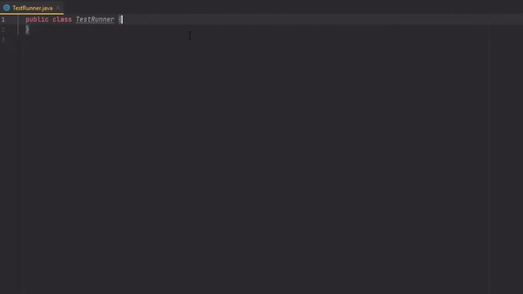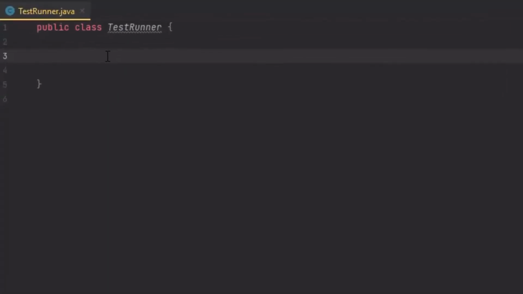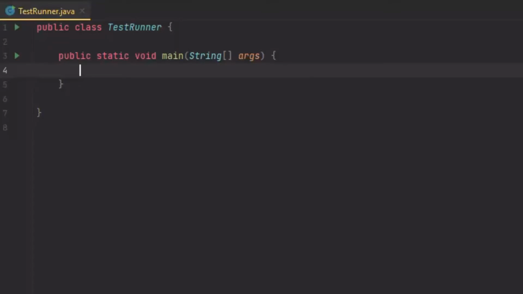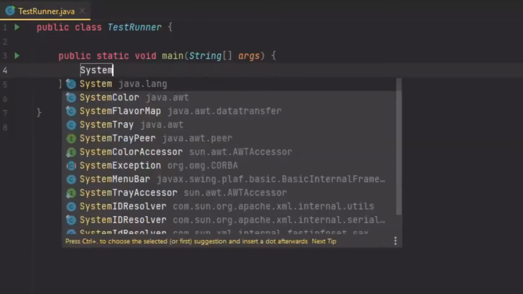Now the cool thing to know is IntelliJ goes ahead and defines that class for us as public class TestRunner, as we called it. Now next, I'll go ahead and create the main method, and IntelliJ provides us with shortcuts that we can utilize to speed up our development. And in this instance, if I do PSVM, that stands for public static void main, enter, voila, we have our program. So let's go ahead and print out a statement.